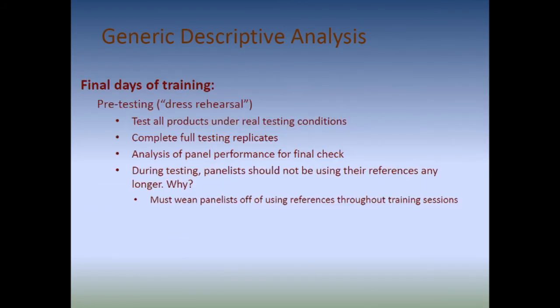I'm going to skip this because we are not going to talk about all of the advanced stats methods, but as we're getting closer to actually starting to collect data, you want to run through a dress rehearsal. That's where you're going to test all the products under the real testing conditions and run the panelists through those testing conditions to make sure that they understand the whole grasp of everything. At this point too, you're getting rid of any reference samples. We need to get to the point where those panelists do not need references.